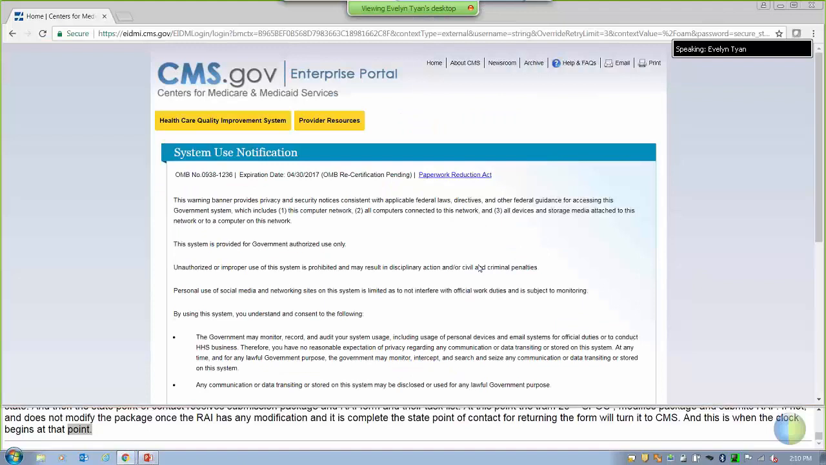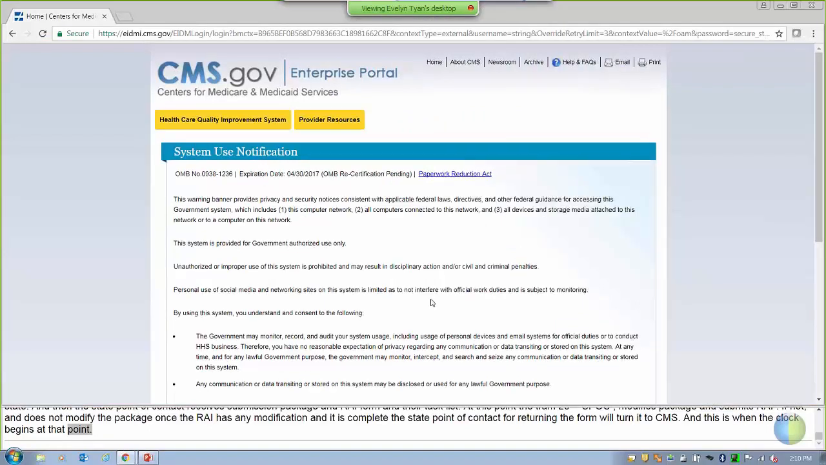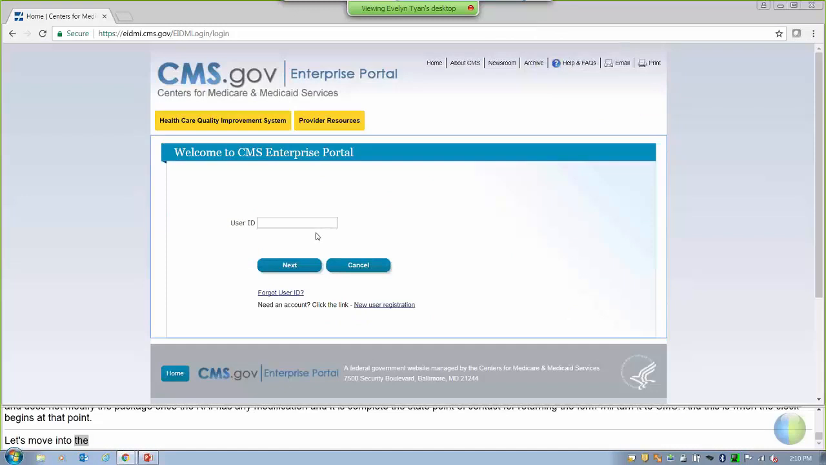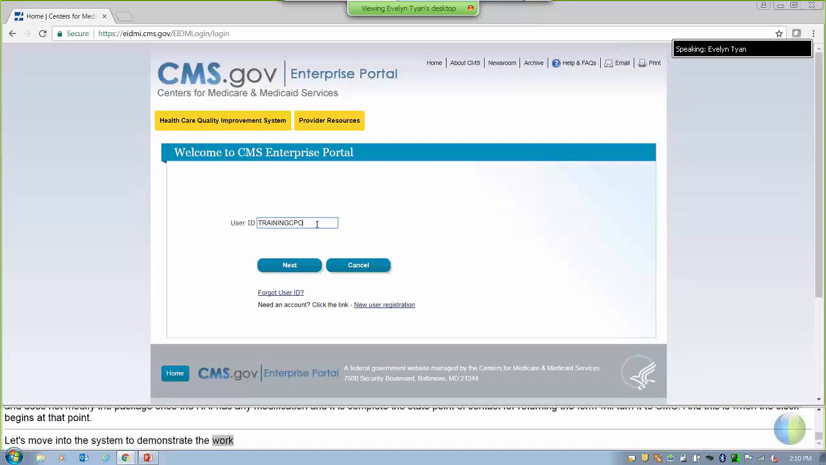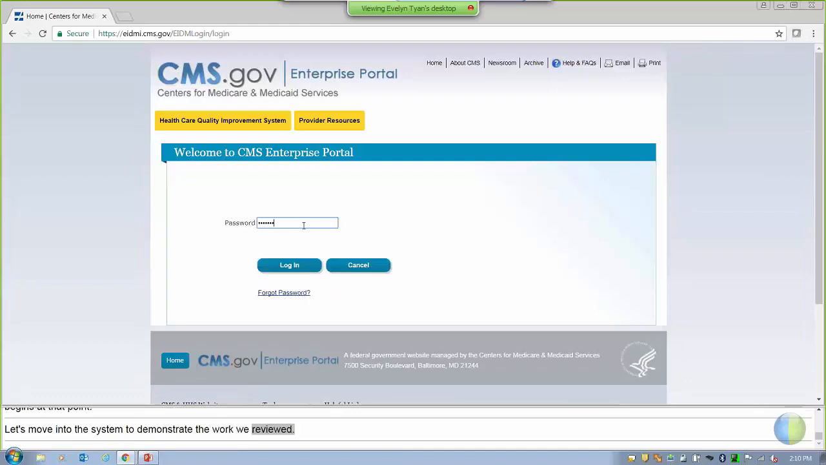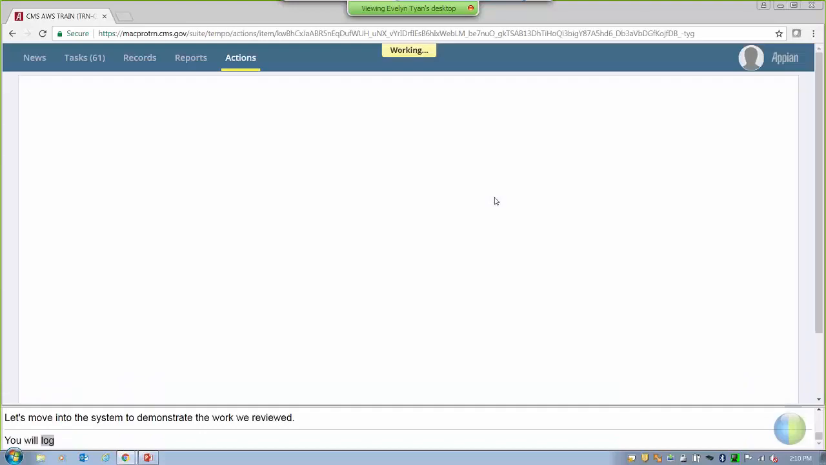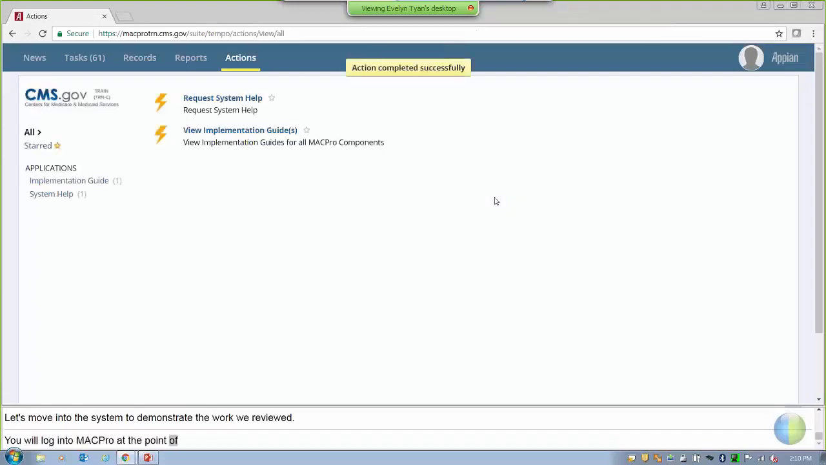Let's move into the system to demonstrate the workflow we've reviewed. We will log into MacPro as a CMS Point of Contact. As we demonstrated earlier, the CMS Point of Contact may also utilize a Compare Doc Change Report to see what reviewable units have been changed by the state, and the Review Tool Report to see what information the SRT members have added to the review tool.